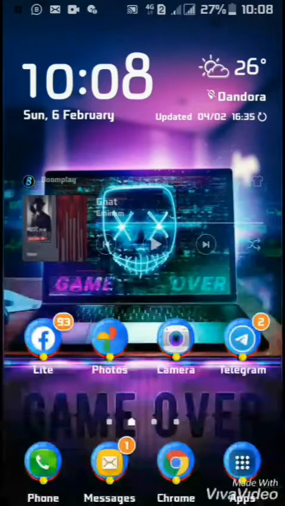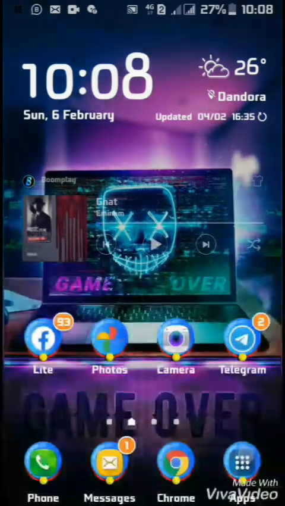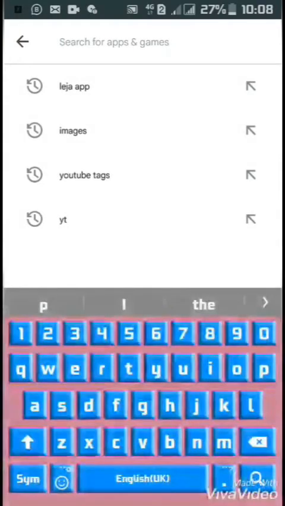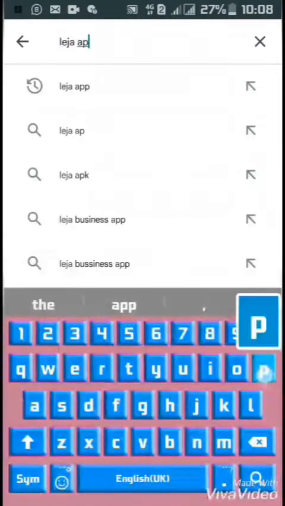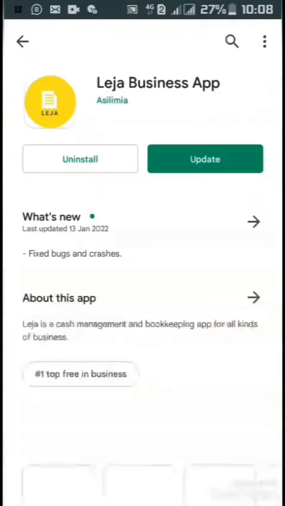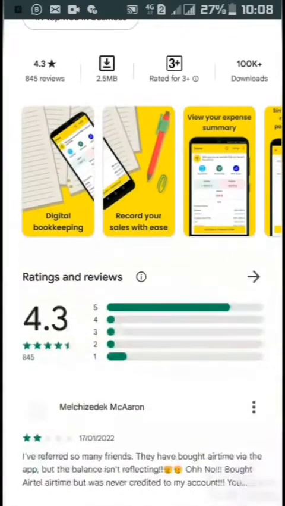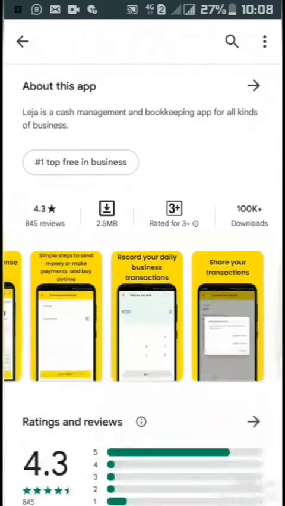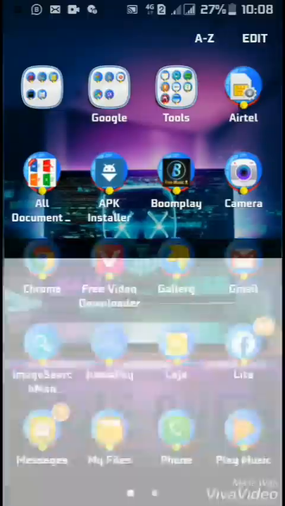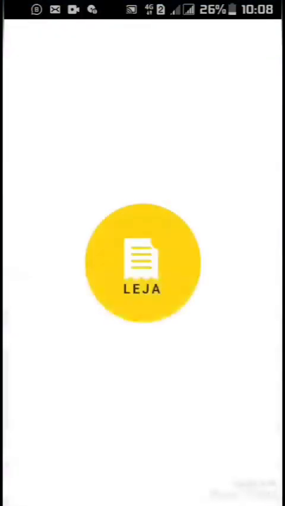So today I'm going to show you how you are going to buy more airtime using less money. Okay, so go right ahead to Play Store, hit the search bar and search for Leja app. This is the app. Mine is not updated, but when you download it, it will be the new version. After downloading it and installing, go right ahead and open the app.